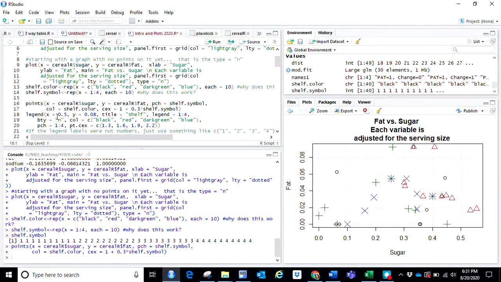So in the legend, I'm telling you where to put my legend using an x coordinate and a y coordinate. So at x of 0.5 and y of 0.08. This is where it's going to start putting my legend for me. I'm doing it there because there's a nice amount of clear space for me to do that. I'm giving things a title. I'm putting those numbers 1 through 4 in it since that's actually what my shelves are.